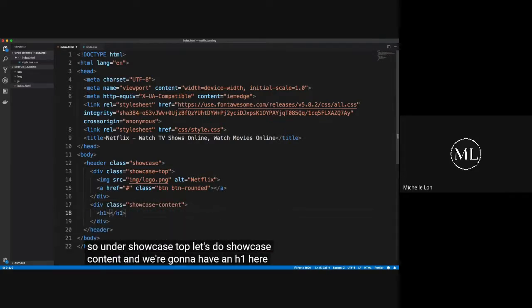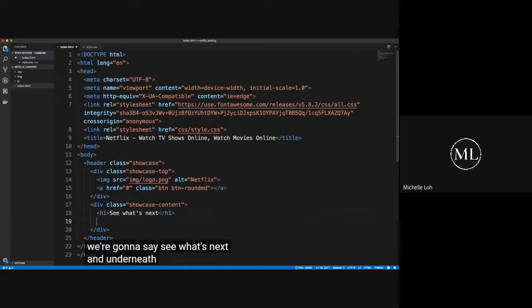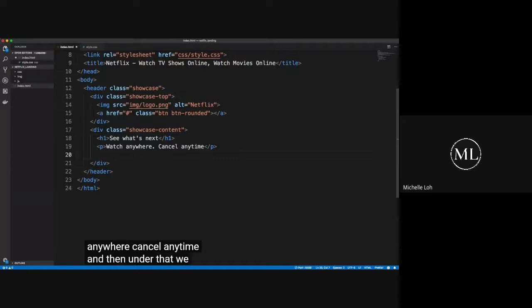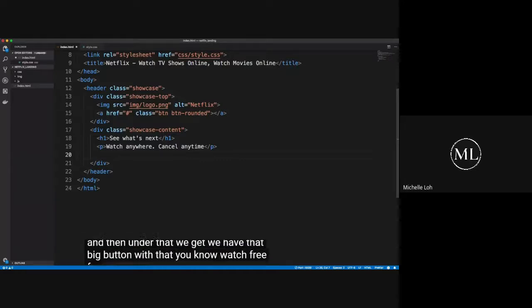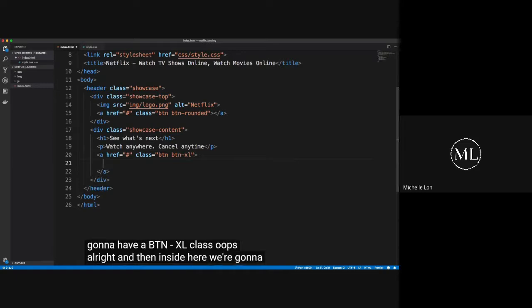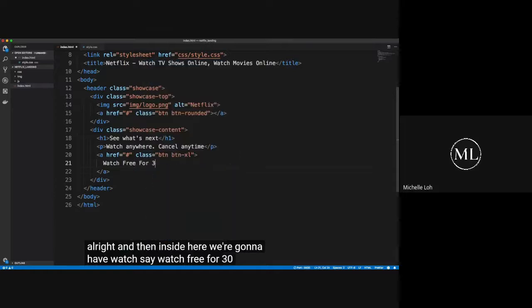And we're going to have an H1 here. We're going to say "See what's next." And underneath the H1, we're going to have a paragraph. And we're going to say "Watch anywhere, cancel anytime." And then under that, we have that big button with "Watch free for 30 days." So let's do an A tag. It's going to have the btn class, and this is going to be a very large button, so we're going to have a btn-xl class. All right, and then inside here, we're going to have "Watch free for 30 days."